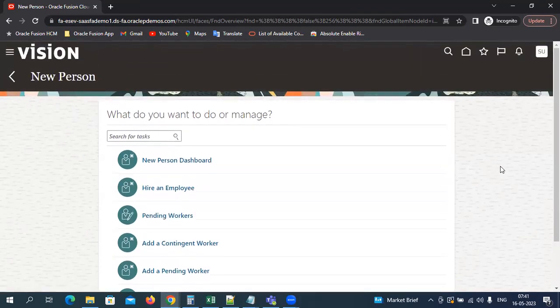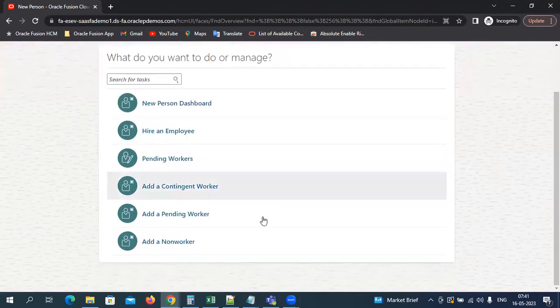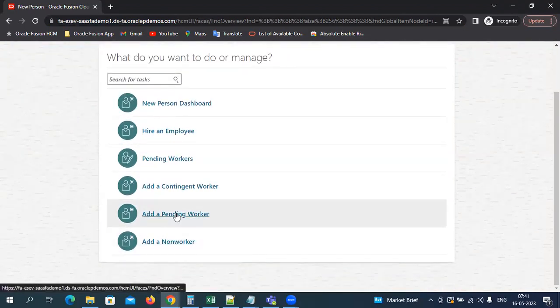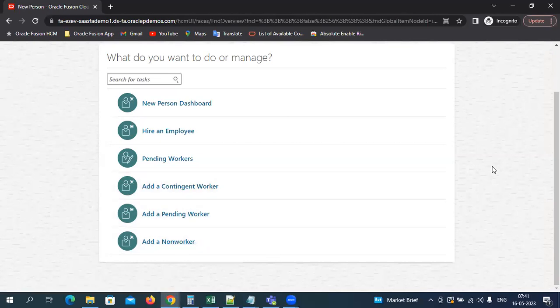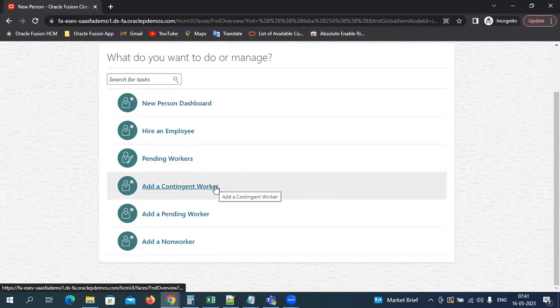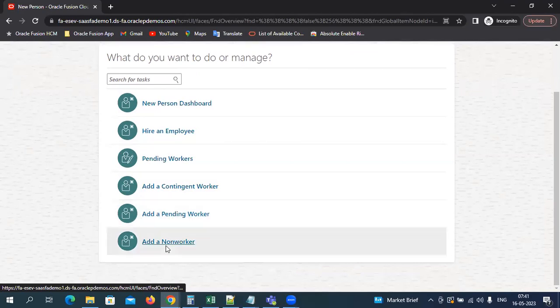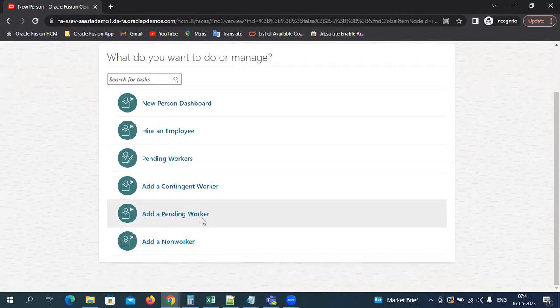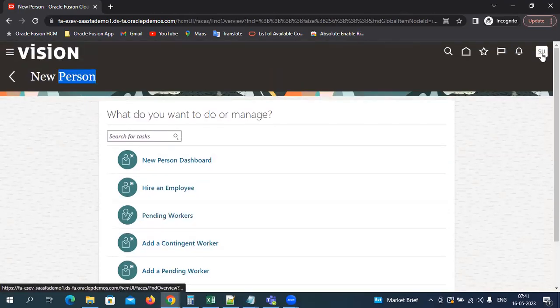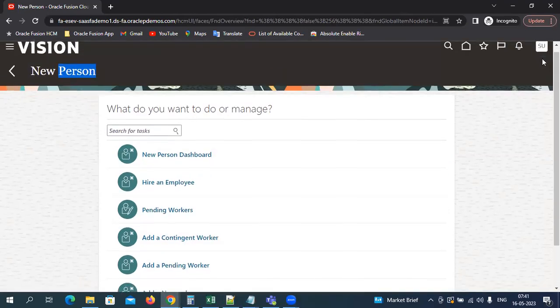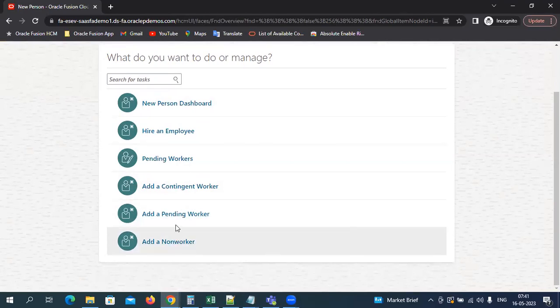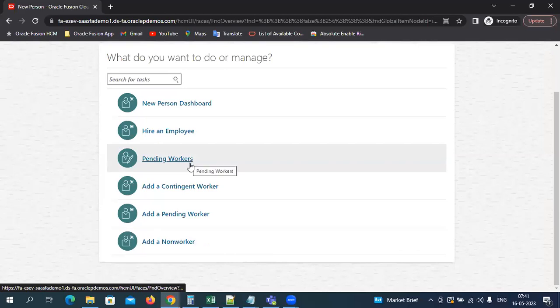My client is telling Kumar, in our organization, we don't have the option of pending worker and non-worker hirings in the system. Only we have employee and contingent worker. In that case, why should I confuse my HRs by giving these functionalities here? They won't understand what this pending worker, non-worker is, right? Can you please restrict them? A user, when he logs in with that particular role, should not be able to see these functionalities. Add a non-worker, add a pending worker. Can you please restrict them? Or this pending worker section I don't want.